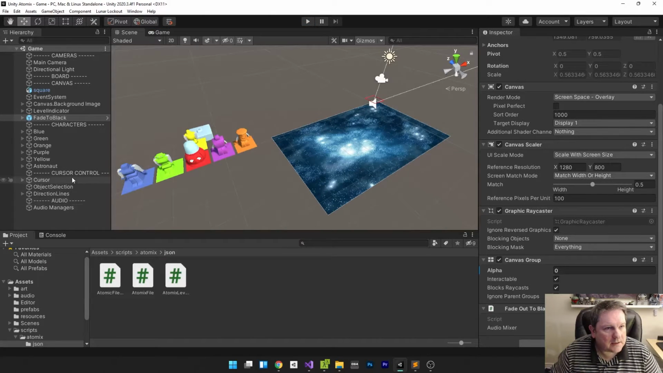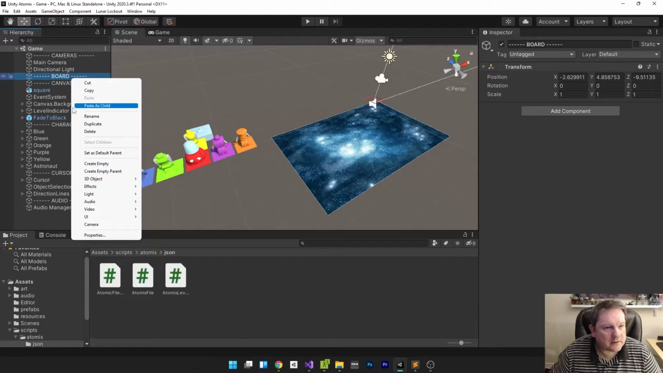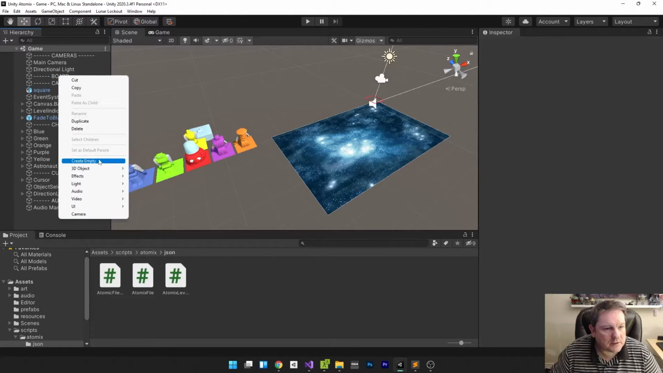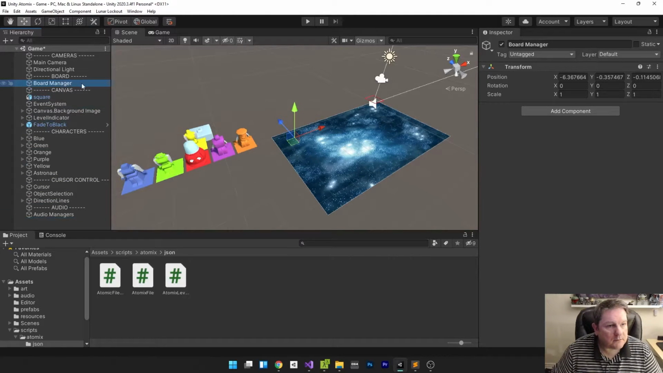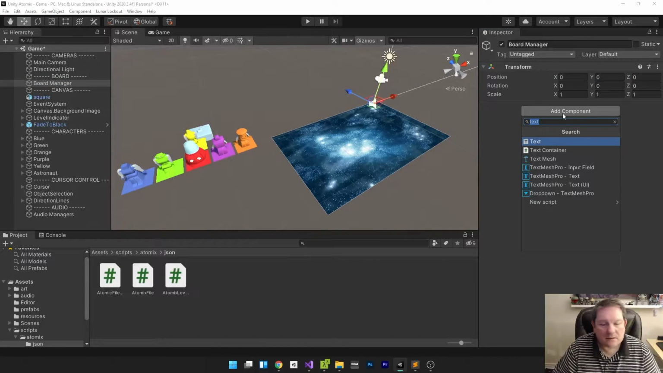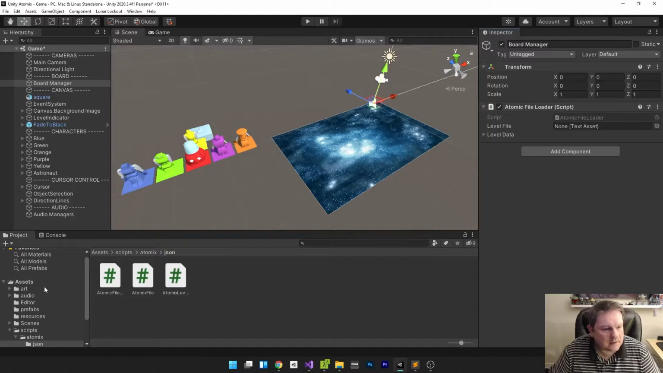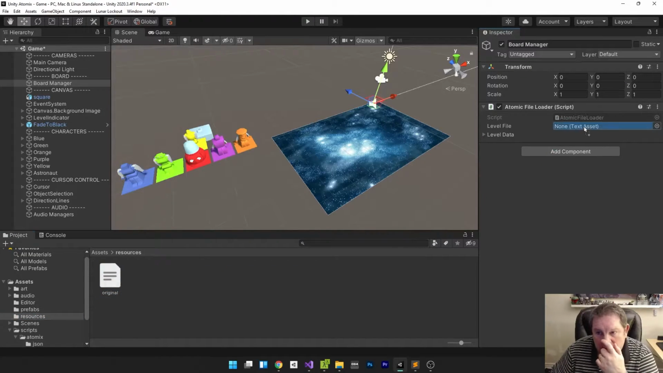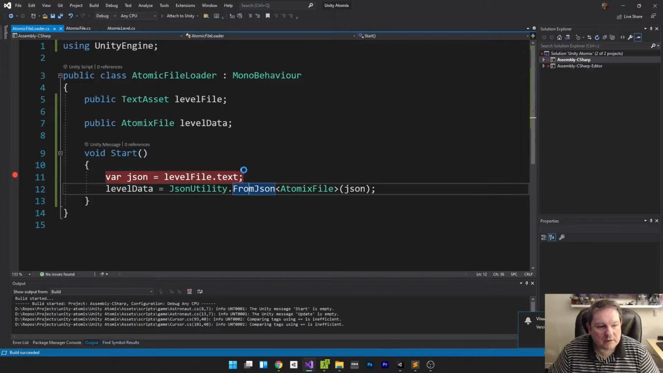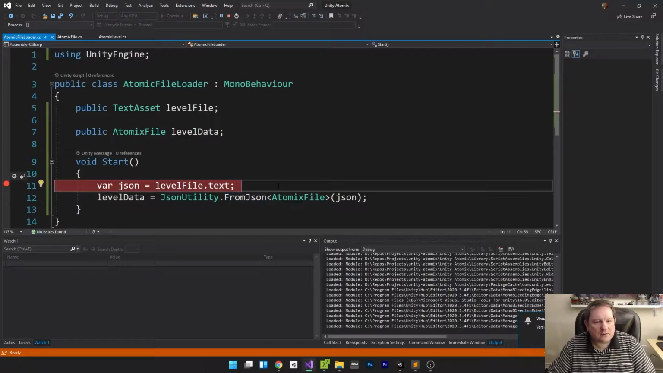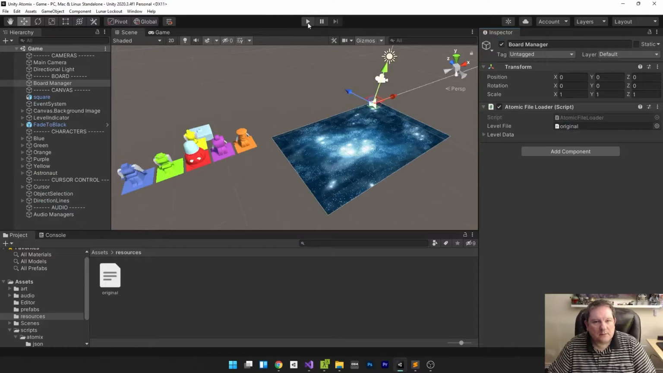And then inside here we've got board, so let's create a new object here. Create empty, and we'll call this board manager, and we'll put that in here, and we'll set this to be 0, 0, 0 just for completeness and tidiness. Atomix file loader, and then we will drag and drop the resource file, which is this one here. And right now we don't have any level data. I'm hoping that when we run this we get level data, but I've got a funny feeling it's not going to work because it doesn't like dictionaries. But we'll see.